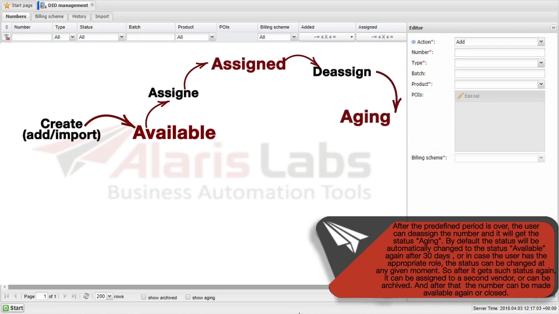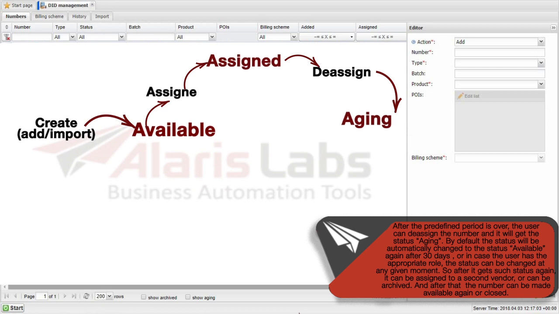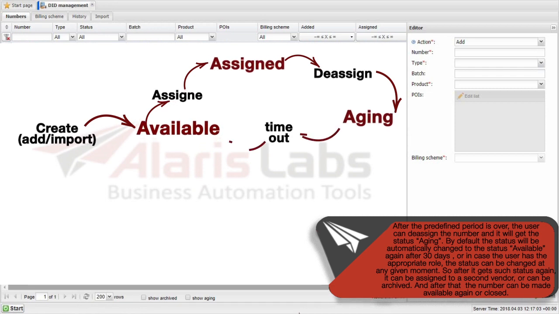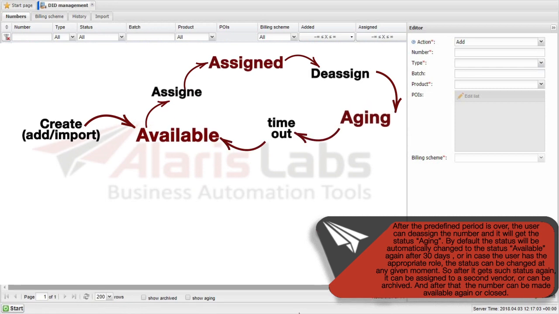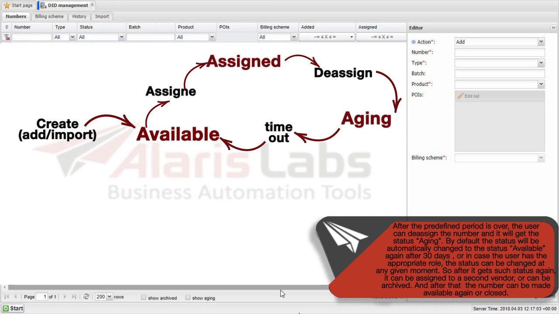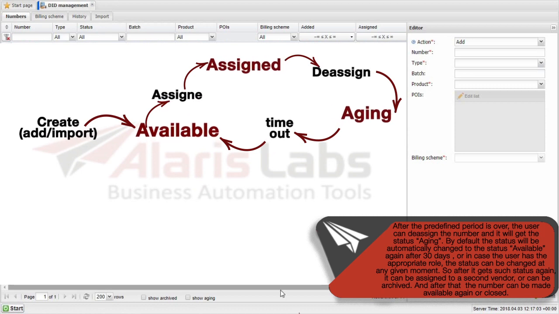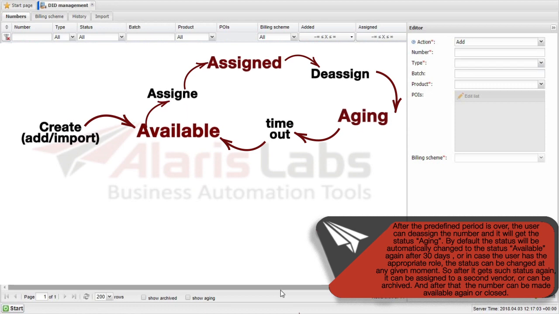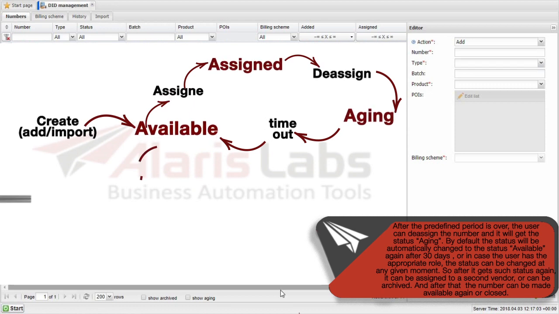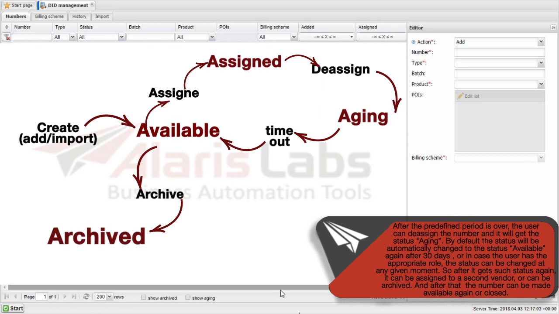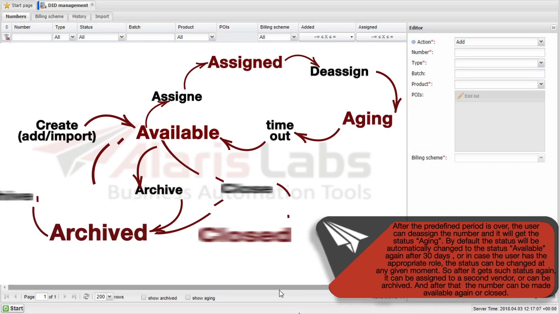By default, the status will be automatically changed to the status available again after 30 days, or in case the user has the appropriate role, the status can be changed at any given moment. So after it gets such status again, it can be assigned to a second vendor or can be archived, and after the number can be made available again or closed.